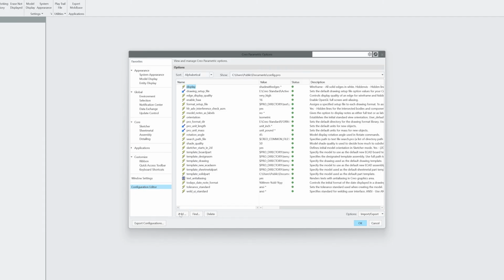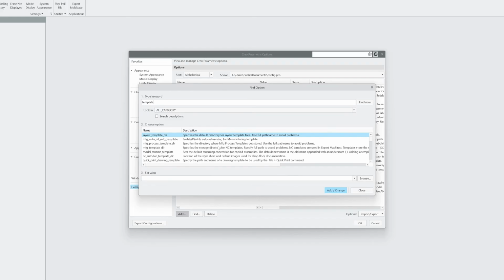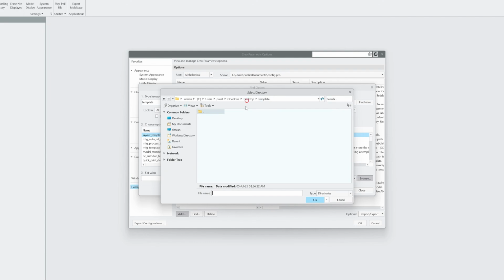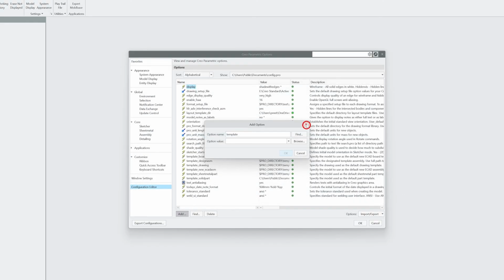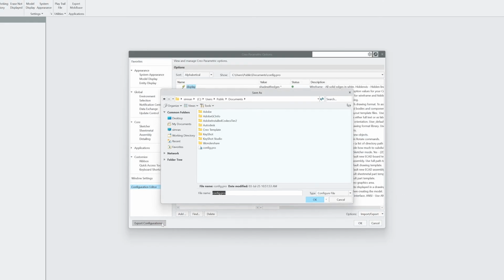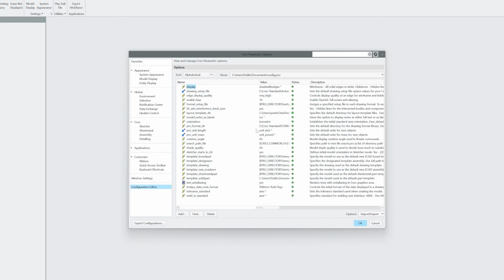For that, here we already came to configuration editor. Now click on add, and then I'm gonna type template. Now let me click on find, and then this first option is what we are looking for. So now click on browse, and then define the path of your template folder. In my case, this is my path. Let me hit OK and click on add change, and then click on close. Now here again I'm gonna click on export configuration, and then I am going to overwrite my existing configuration.